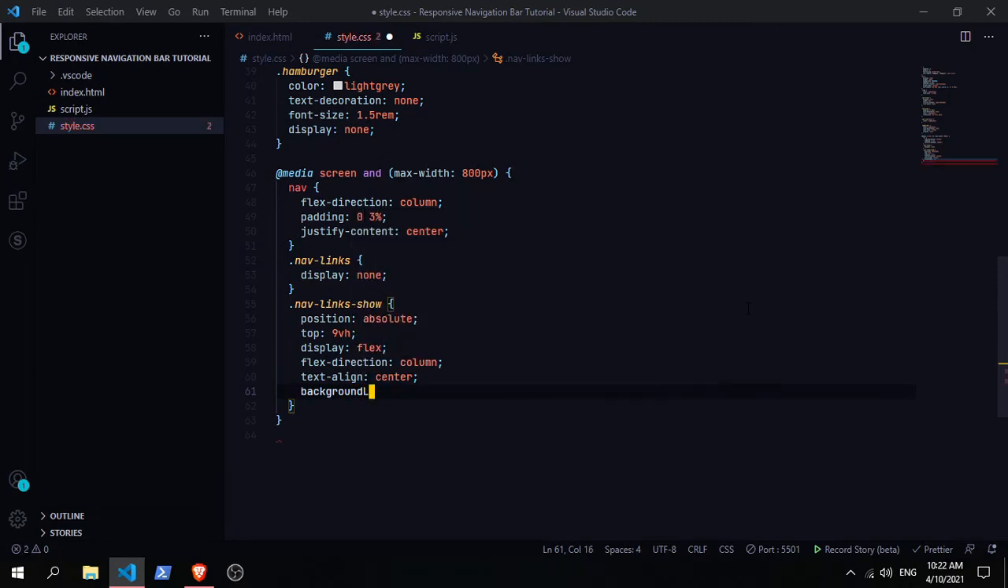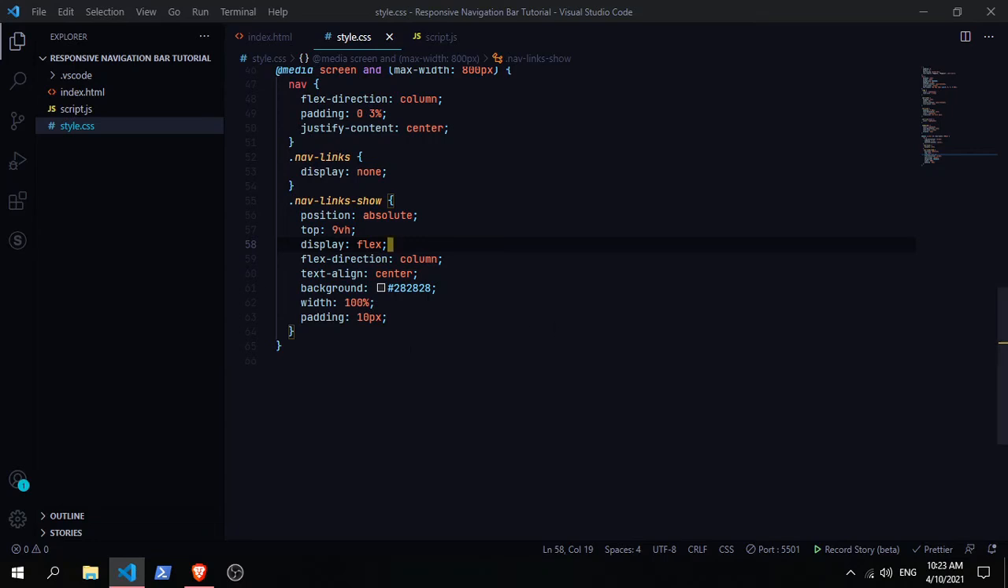Background is going to be #282828, same as the nav. Width 100%, and padding is 10 pixels. There we go. And also style the individual LIs. Now links show LI. Just add a little bit of padding, 5 pixels.